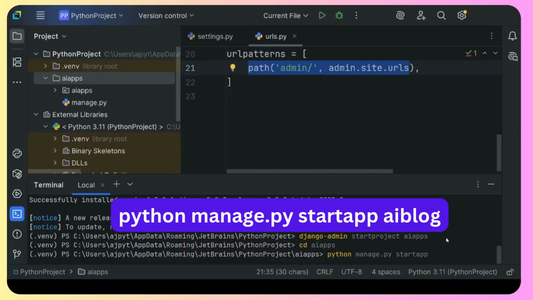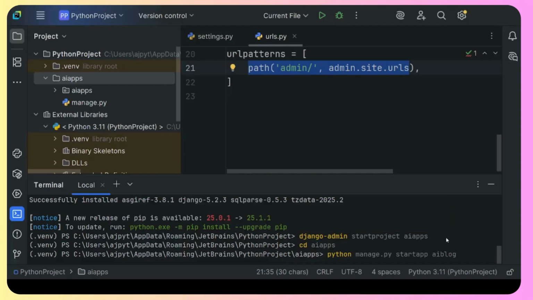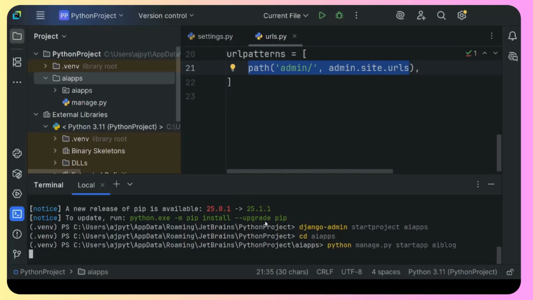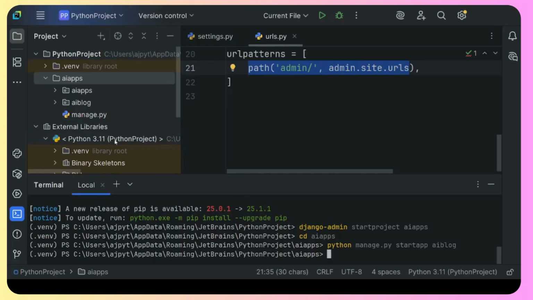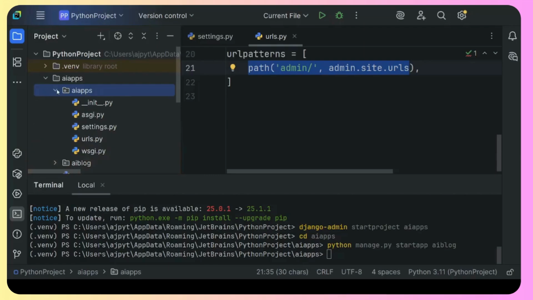So I'm going to say my app name will be AI blog, because we are going to create this app which will create the blogs using the AI. And then press enter, and now it is going to create the app. And here we go. As you can see, that's the main folder, and now we have this, that is the project folder, AI apps.